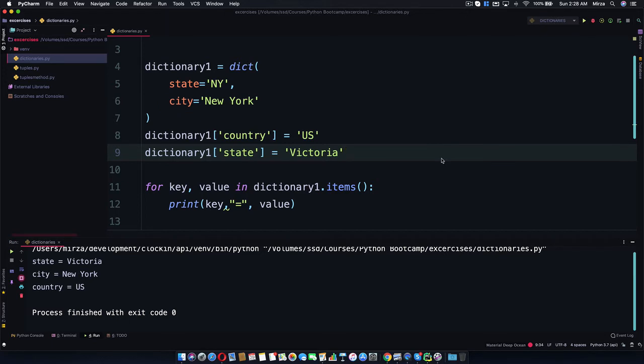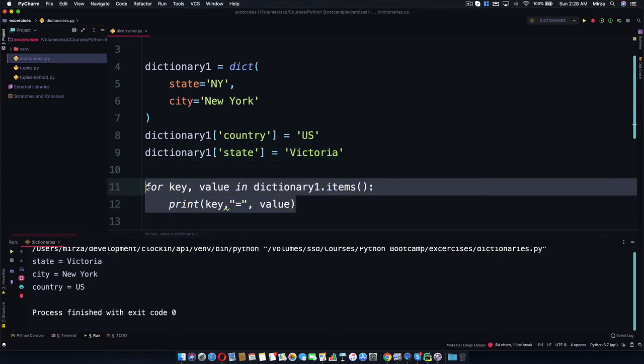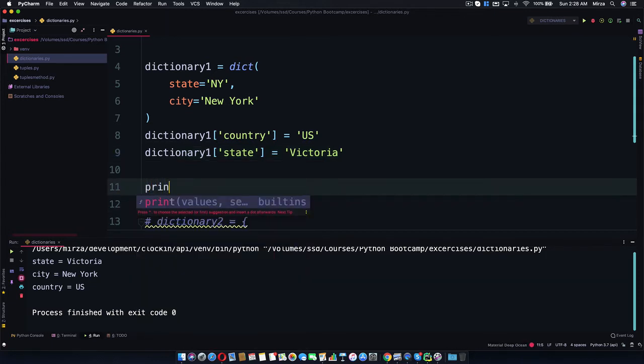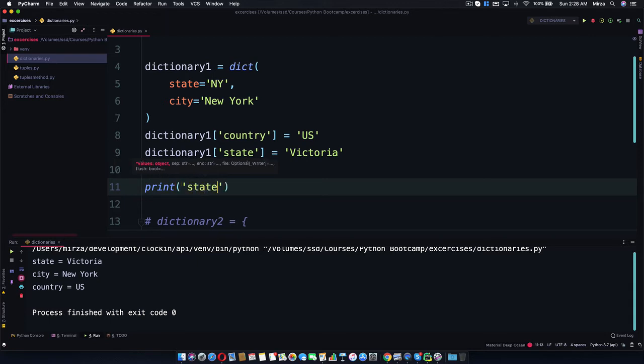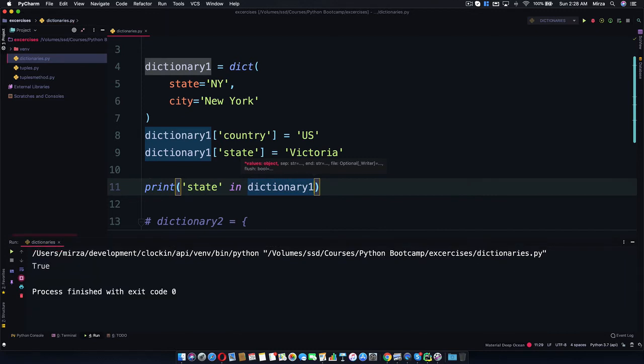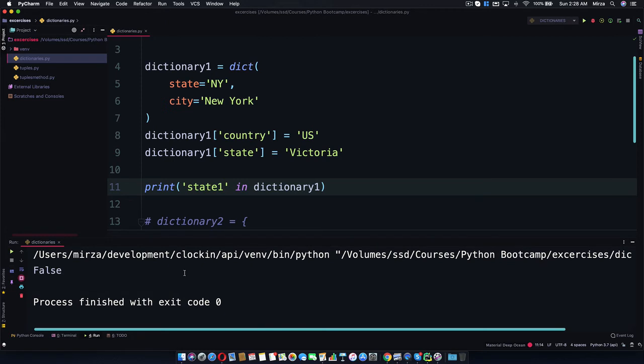If it doesn't exist, you're going to get false. So here we have a dictionary. We are going to remove this for loop, and I'm going to use a print statement, and I'll say, let's use double quotation, or you can use single quotes, 'state' in dictionary1. Save the file and run it, and you get true back because state is there. So if I say 'state1', save the file, run the code, you get false back.